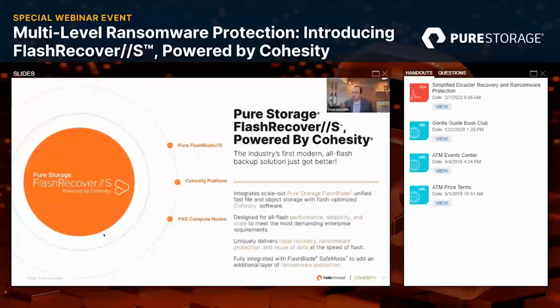So it's important to remember that FlashRecover S is built with three key components. There's a Pure FlashBlade I just talked about at the core that holds all of your backup data, and more importantly, all of your backup metadata. And that's a key change that we've made with FlashRecover S that's really laying the foundation for higher levels of performance, recoverability, and sustainability.